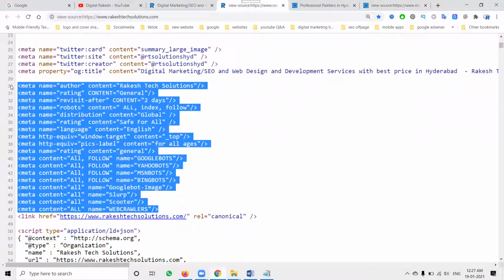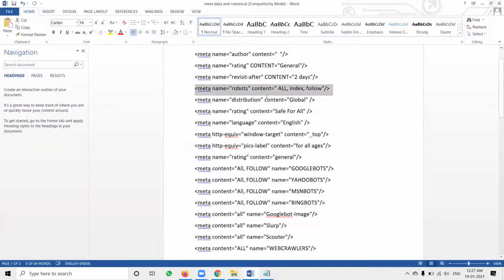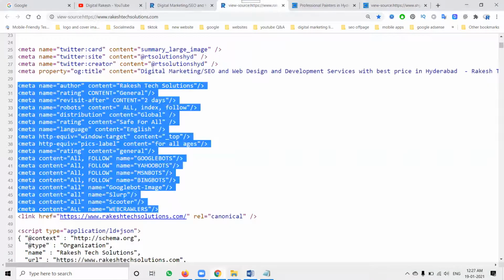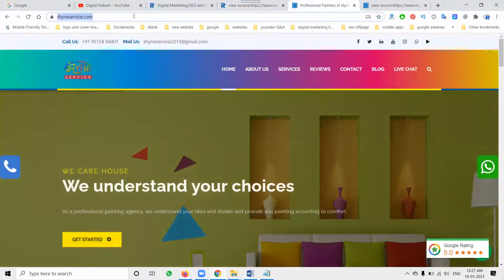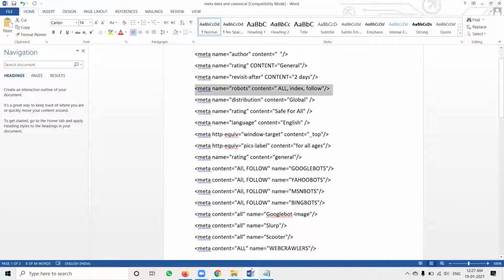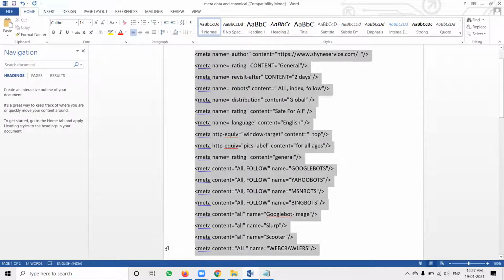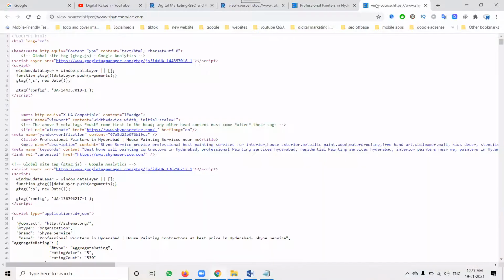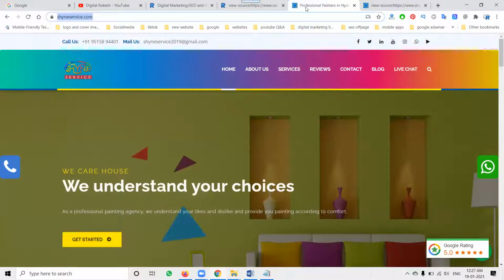The lines are from the 30th line up to the 47th line. So copy this. Only the author name you can mention, by your website name, URL, or name. I mentioned the website URL. Okay, just now I start the copying here. After this, we have to update each and every web page, not only the home page.